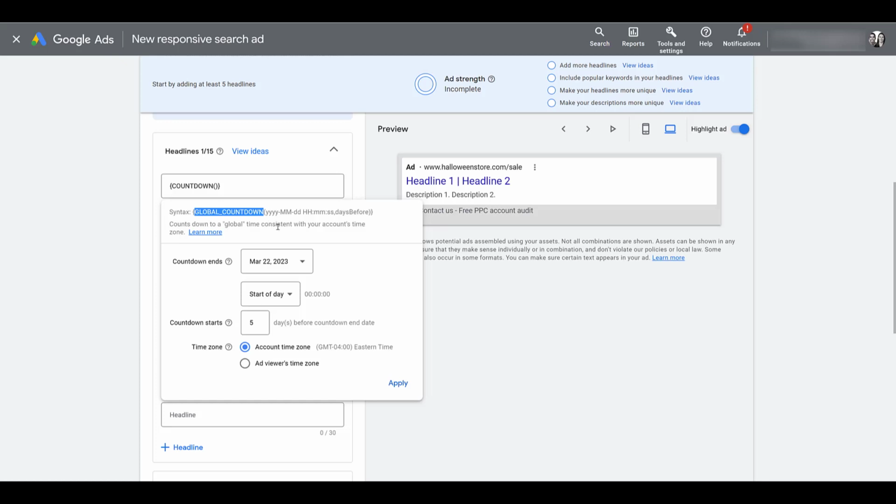So someone in Florida could see ad text that says, "Hurry, the event starts in 30 minutes." And at the very same time, someone in Washington State could also see the ad text, "Hurry, the event starts in 30 minutes." Doesn't matter where the user is, that time is locked in place. But I'm going to stick with the default options and then click apply.